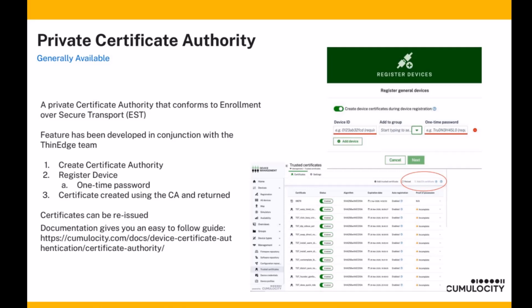Yes, Cumulocity does sign the certificates. So it's not signed by an expensive authority. It's designed for use with Cumulocity, but it's a very, very good way of starting out on your certificate authentication journey.